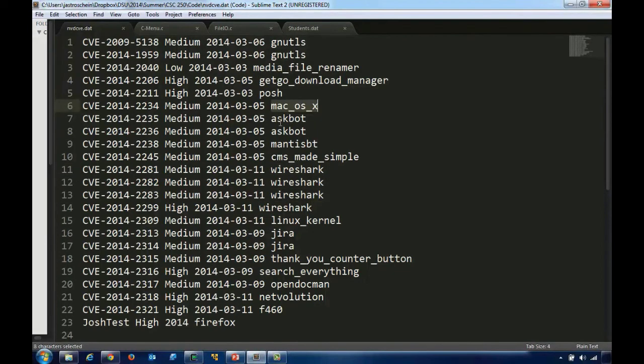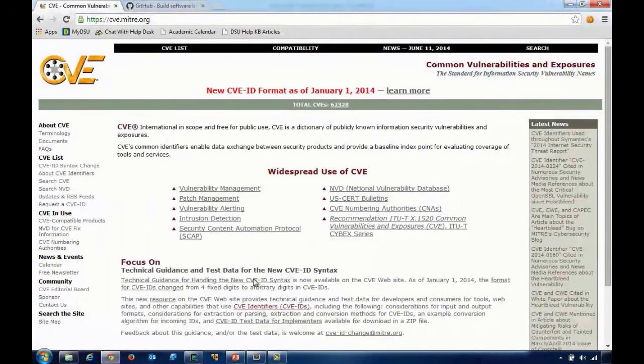Here's a vulnerability in Mac OS X, and usually after these CVEs have been issued, then Apple or the company that is responsible for the development of that product releases the fix for it. And so that's one way that we keep track of these vulnerabilities.